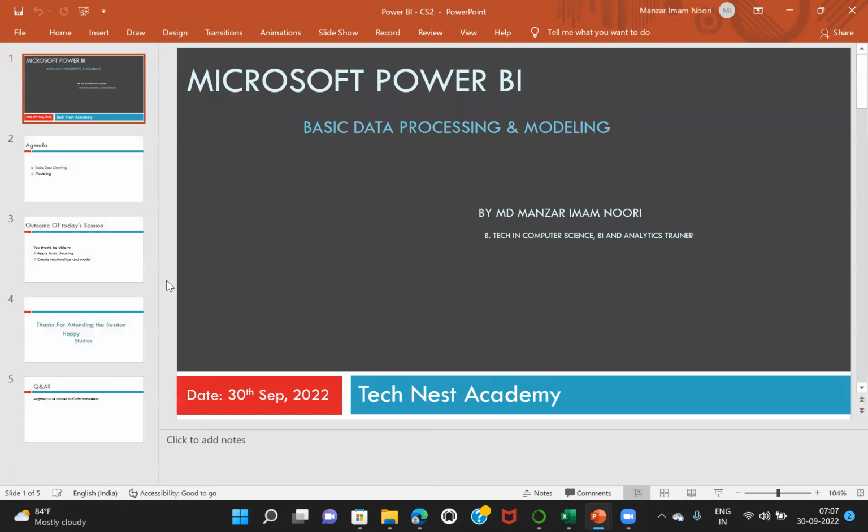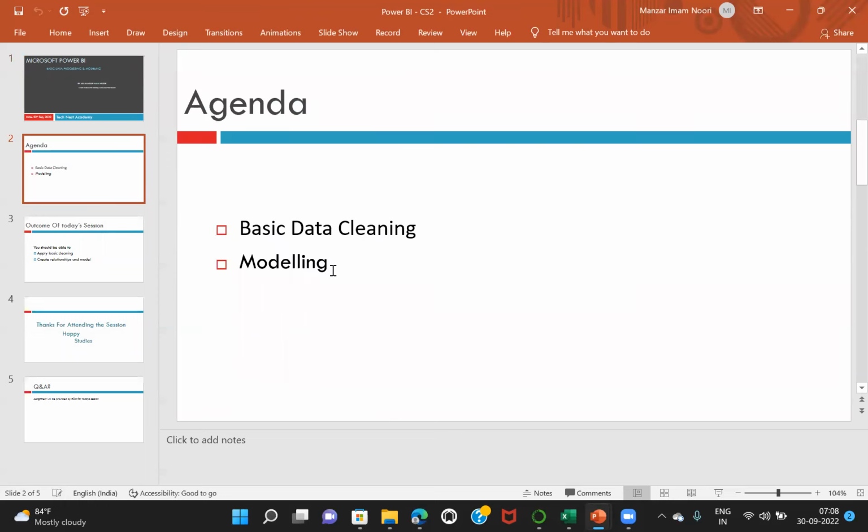which will again have the basic cleaning activities, right? Some more transformations, and then we can go for modeling, creating joins and all. So let's see.